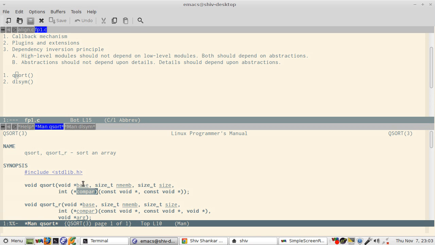But both depend on what? Both depend on one abstraction. Now, what is the abstraction here? The abstraction is that you can pass in any pointer. It's a generic void pointer, and the compare function will compare it. This also is an abstraction because it is the most generic pointer, the void pointer. You can compare two characters, two doubles, two floats. It's up to you. Or you can even compare char pointers. So that is your abstraction. Now this abstraction does not depend on the detail, that is, what type of value you are using.